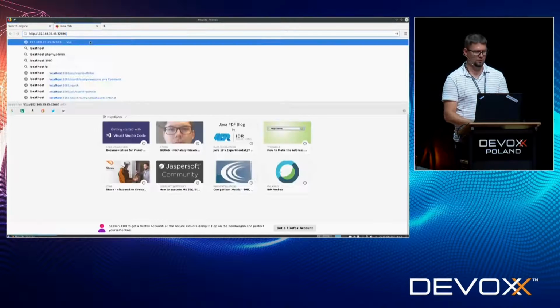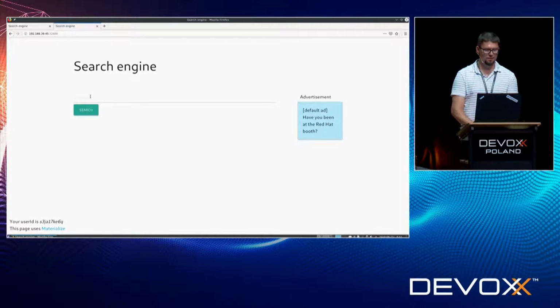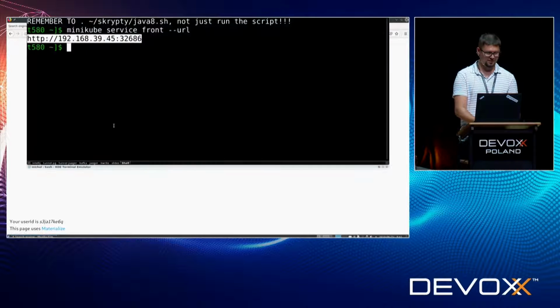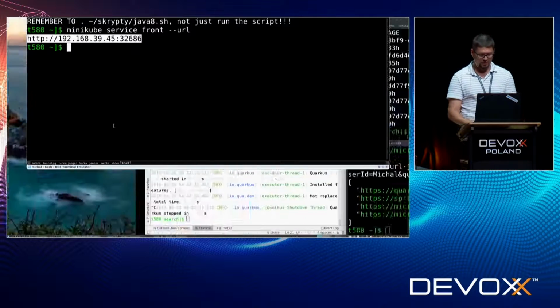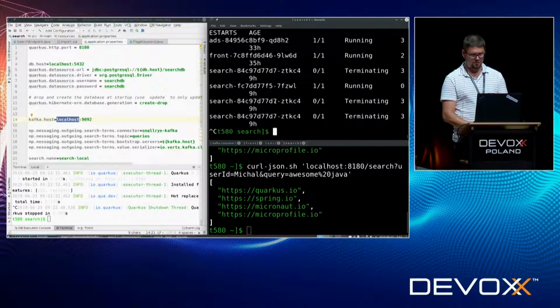I have exposed front using node port. Okay, so it works. It talks to the ad service. It has the default ad. Let's search for Java. Oh, it didn't work. Why didn't it work? Oh, it didn't work because I don't have a service. Sorry.